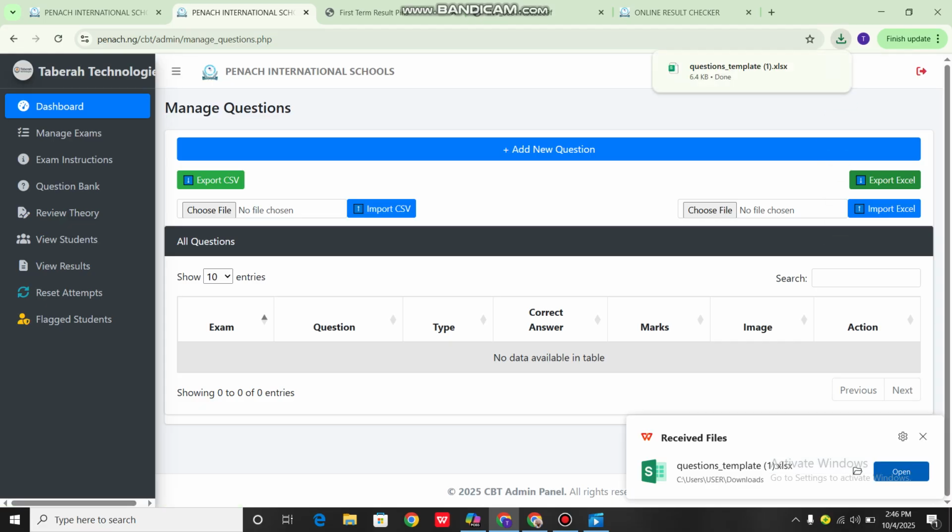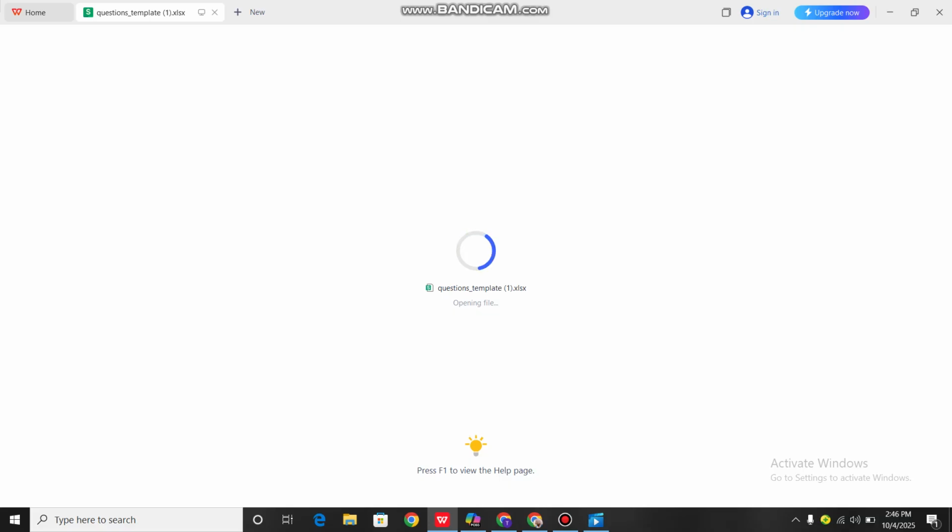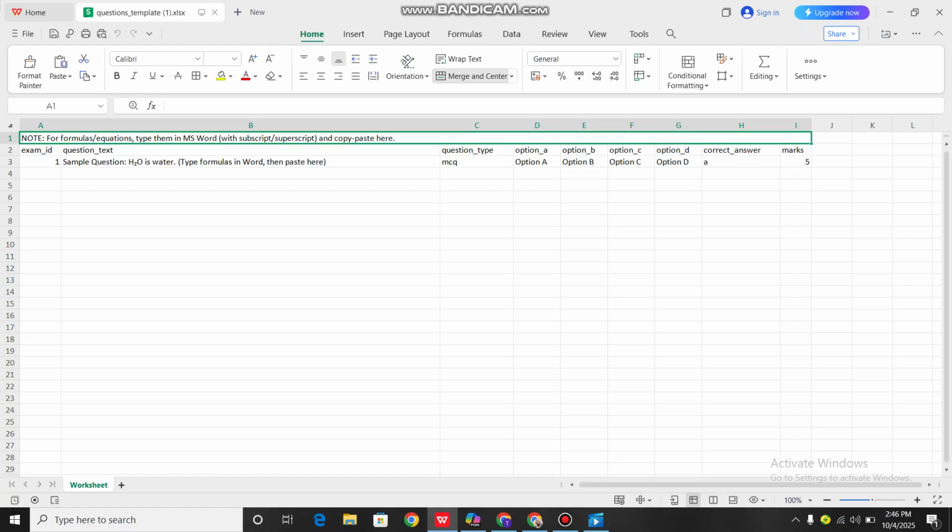If you have Excel on your system, let me open this Excel question format. So that's the format or template I'm going to be using. As you can see, it says note: formulas or equations, type them in MS Word.